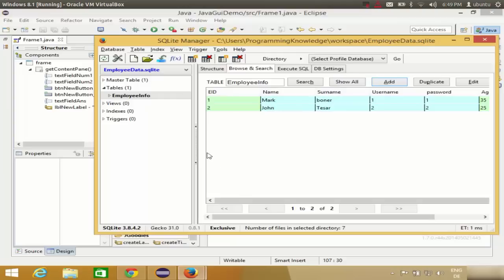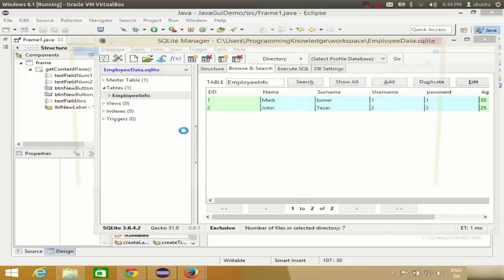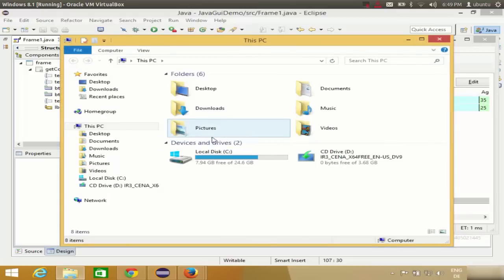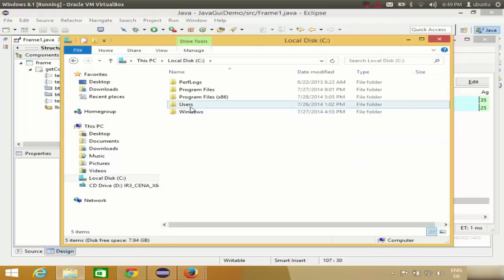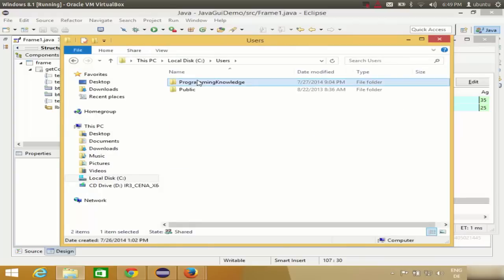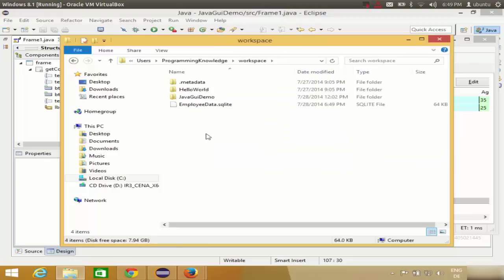Once you create your database, wherever you have given the location for saving it, you will find this database there. So I will look for this database once again where I have saved it. I have saved it in workspace.